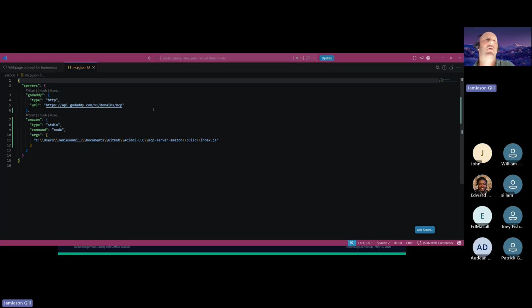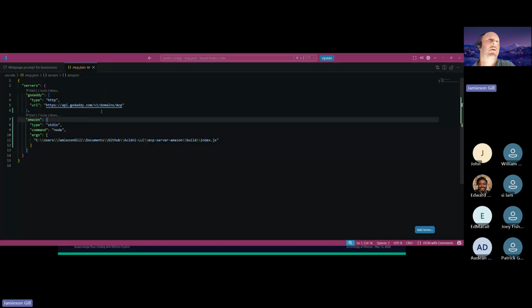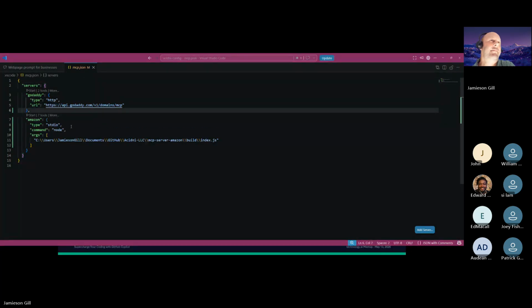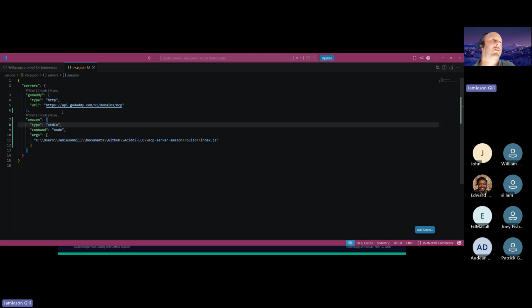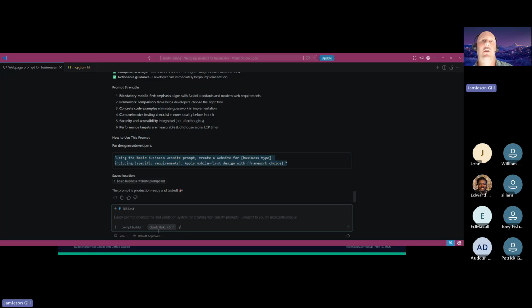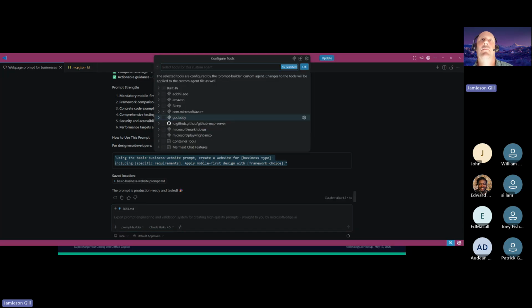Let me see this Amazon setting. Yep. So this is the configuration for the Amazon one. MCP server Amazon. Yep, and that's an example of an MCP server configuration that you can use. So let me go back to the presentation.